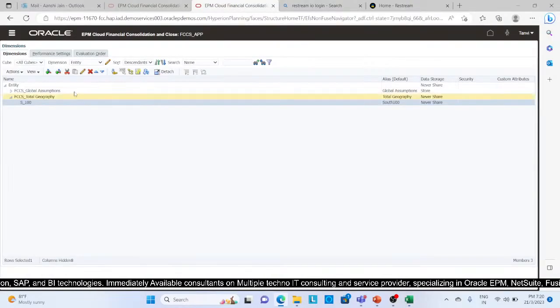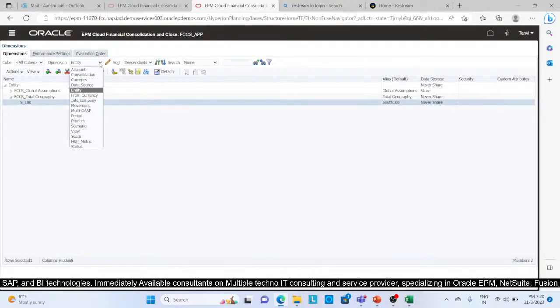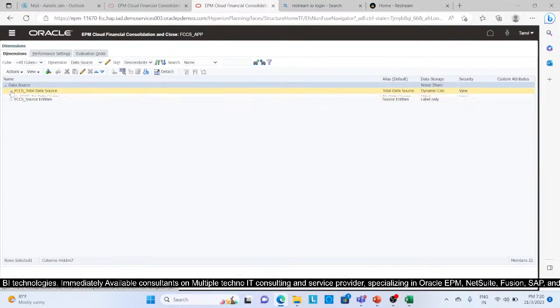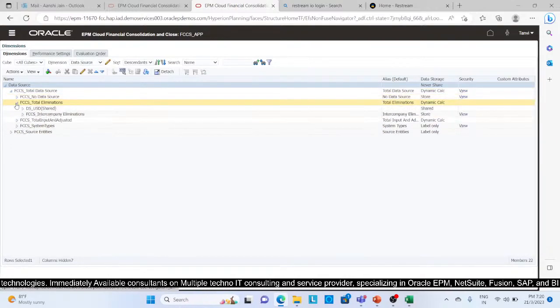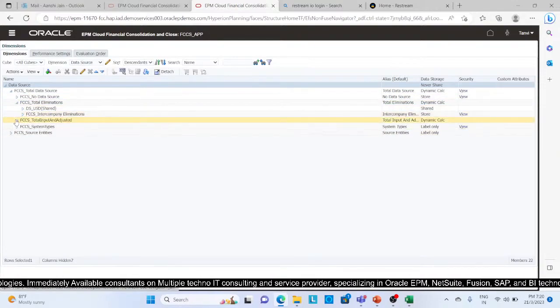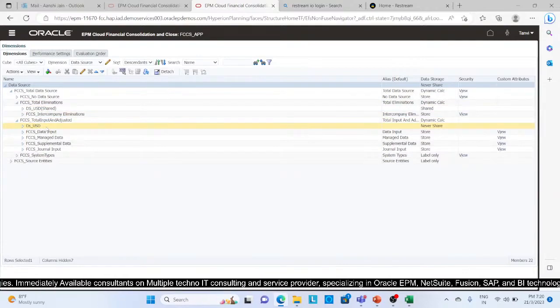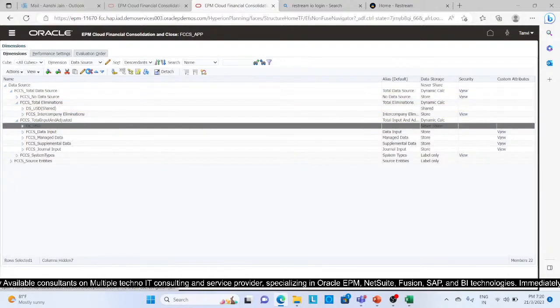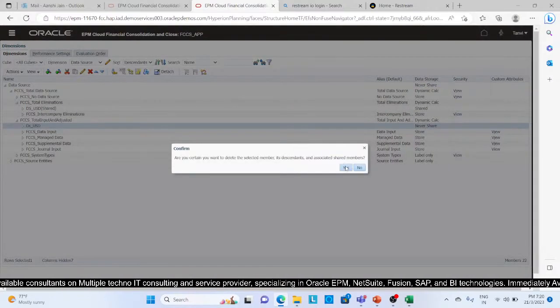So what we will do, we will go to our dimensions under data source. We have under total eliminations DSUSD shared, and the primary member under total input and adjusted. So either way, we can shift this DSUSD downwards, or we can delete this member DSUSD. So the shared member will automatically get deleted. So our error will get resolved.